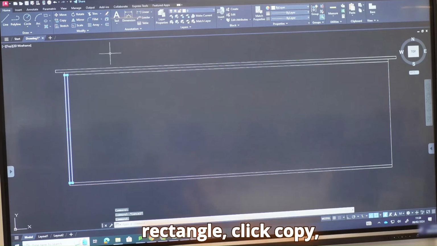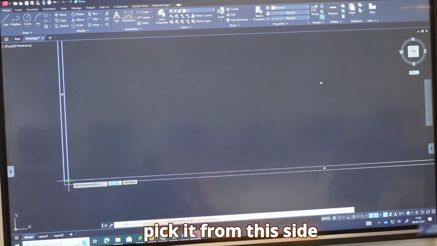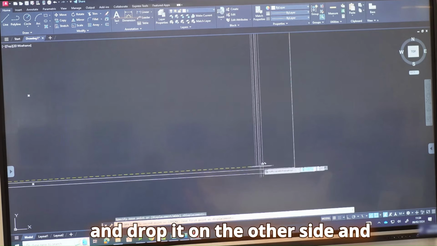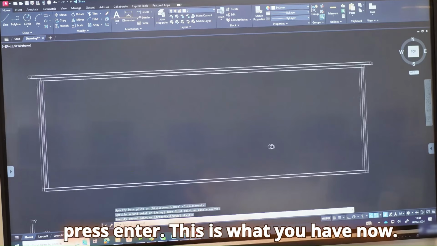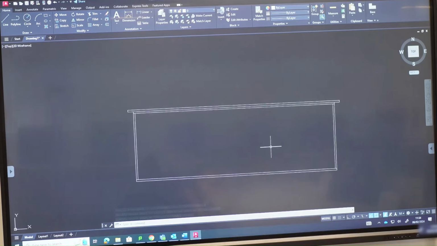Next, click this rectangle, click copy. Pick it from this side and drop it on the other side and press enter. This is what we'll have now.